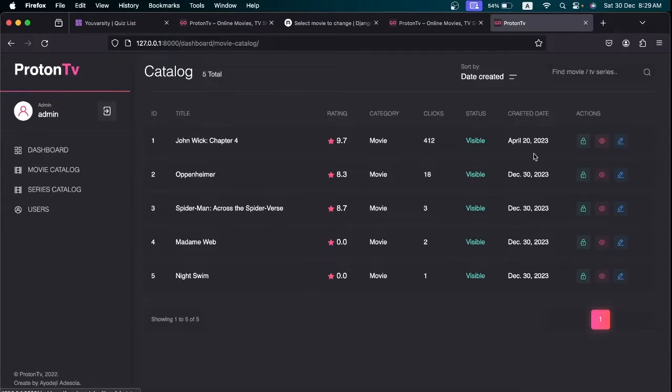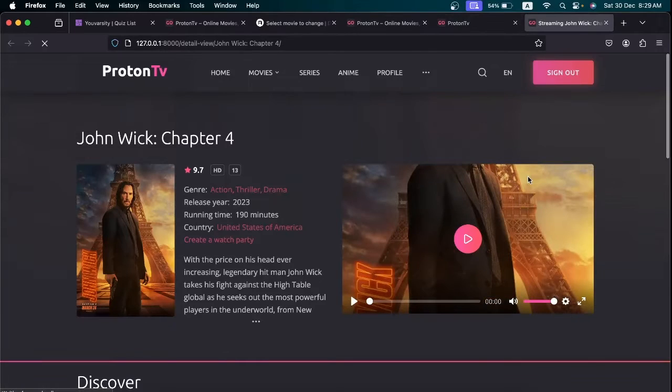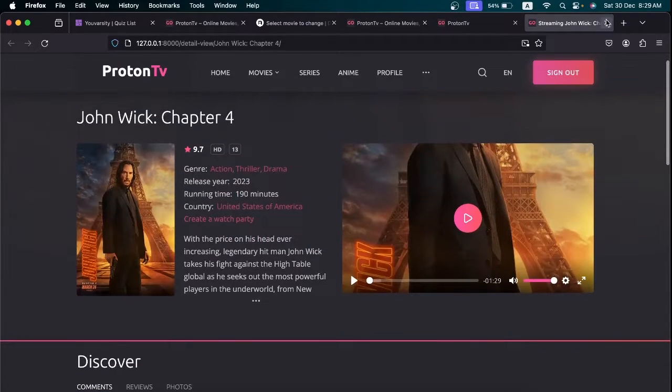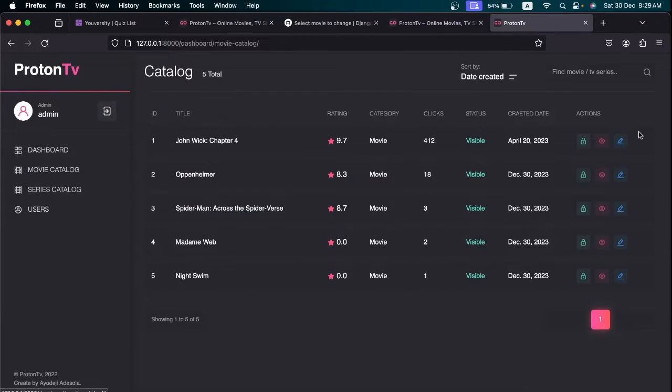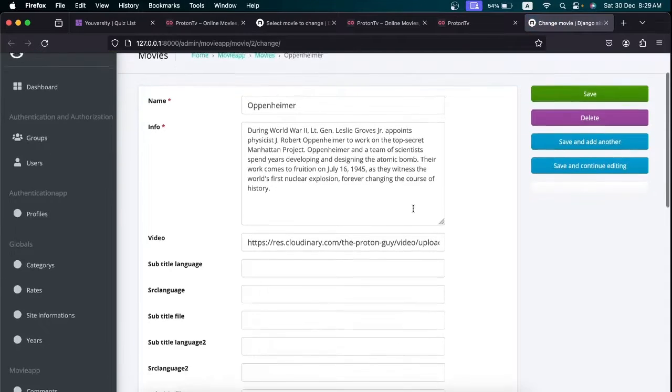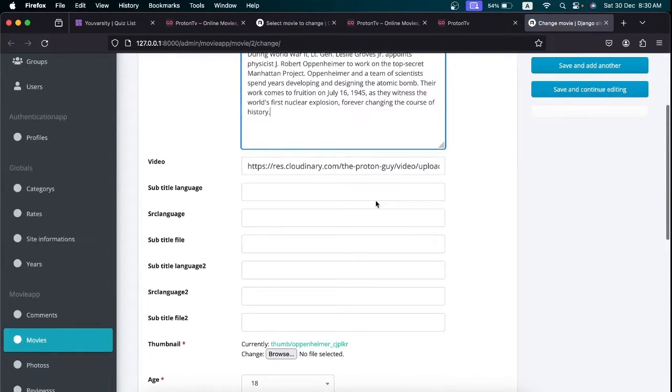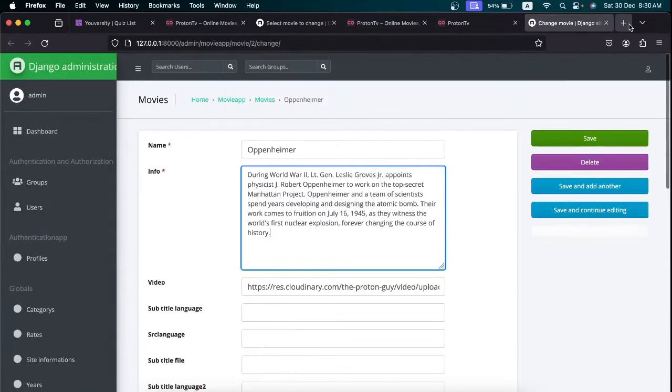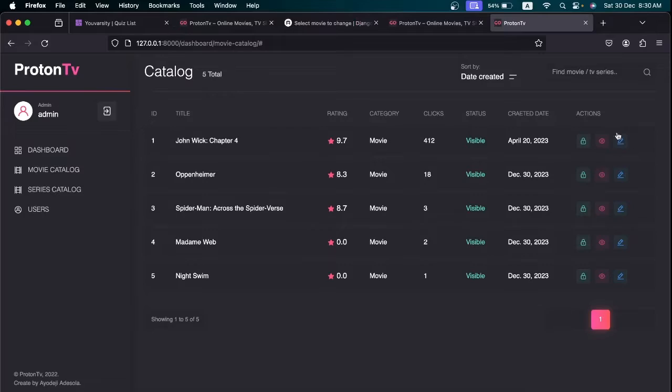You can also view a specific movie. For example, if I click that eye icon, it takes me to the detail page of that movie. You can also edit that movie from this page. So let's say you want to edit Oppenheimer, for example. Once you click it, it takes you to the admin dashboard, where you can actually edit the details of that specific movie. So those are the three operations that you can perform on movies.